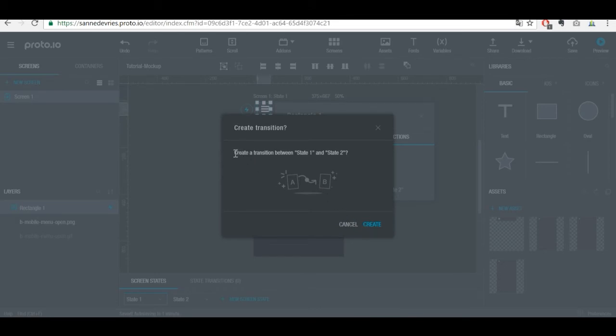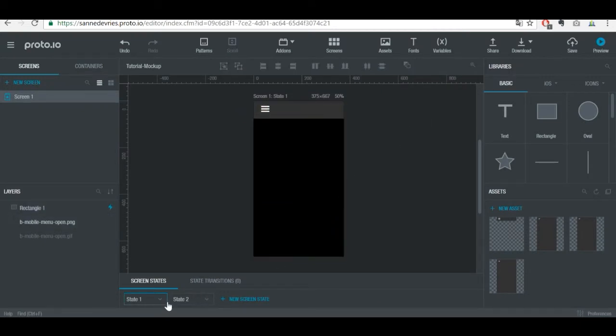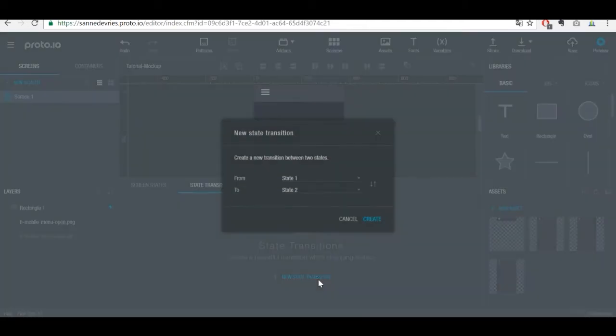And then Proto.io asks you if you want to create a transition between state 1 and state 2. This is indeed what we need to do. So when the prototype goes from state 1 to state 2, we can make sure the elements transition in the way we want. But I will press cancel and I will show you where you can do that by yourself. So here we have our screen states, and here you can go to state transitions and we'll create a new state transition, from 1 to 2, to create.